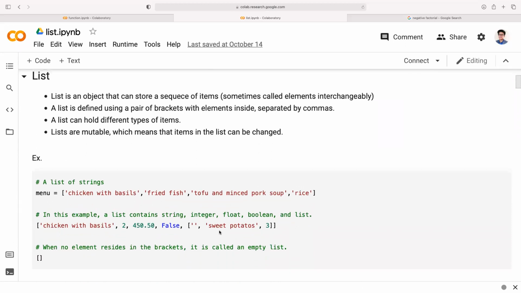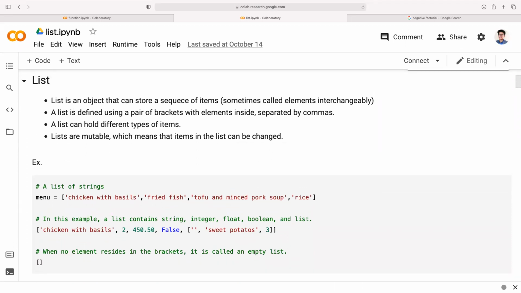Okay, so what is list actually? List is an object that can store a sequence of items. When I refer to a sequence, it means that order is important. So the order should be chicken with basils comes before fried fish, and fried fish comes before tofu and minced pork soup, for example. Okay. And I say items, which means each value here is called item, or sometimes I call it element. We can call it interchangeably.